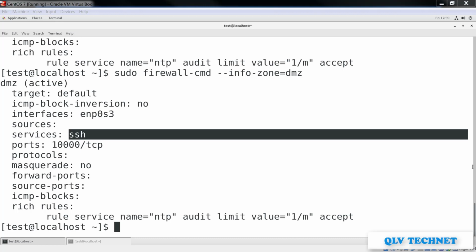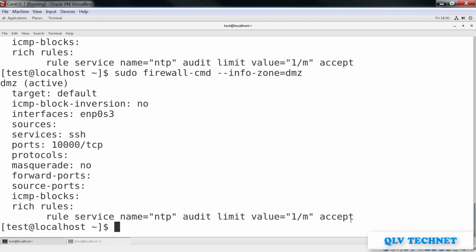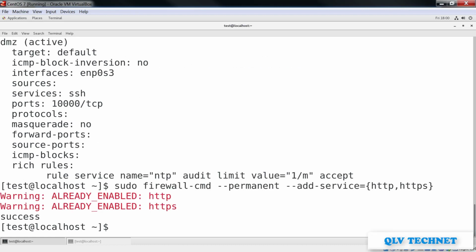This time, I'll add two services with just one command and specify for the change to be permanent. Enter this command. You can add as many services as you need to with a single command, but you have to separate them with commas and enclose the whole list within a pair of curly brackets. Since we decided to make this configuration permanent, it hasn't yet taken effect.